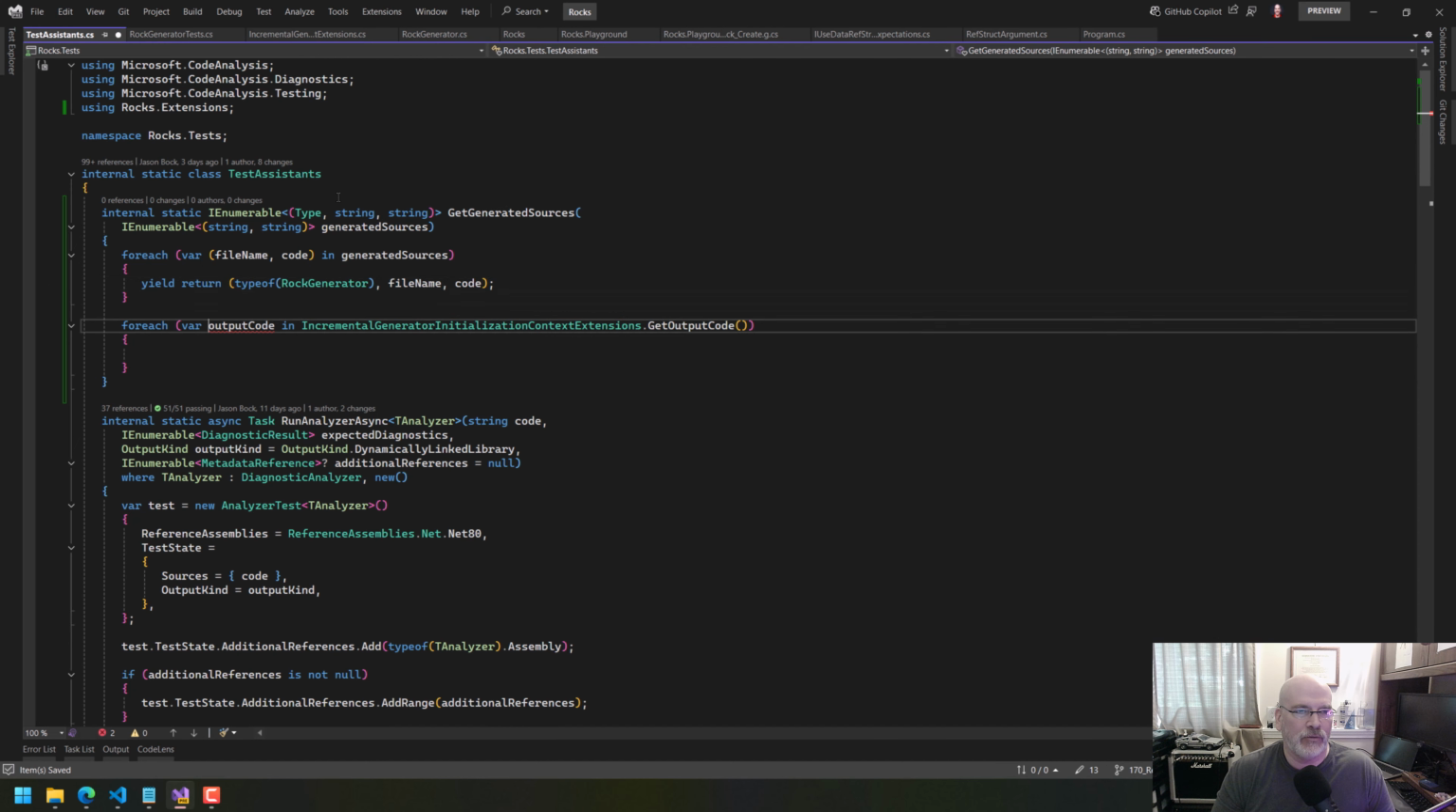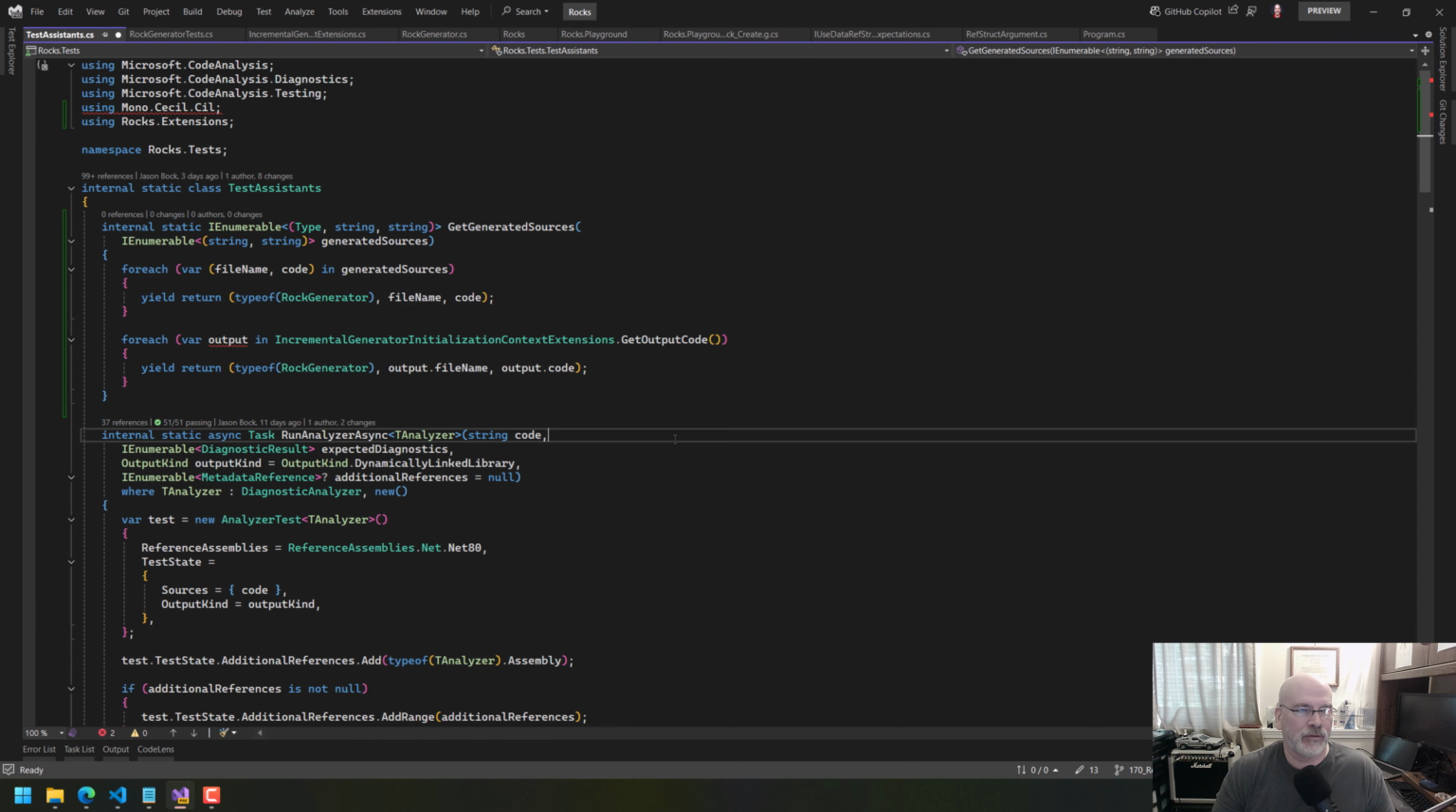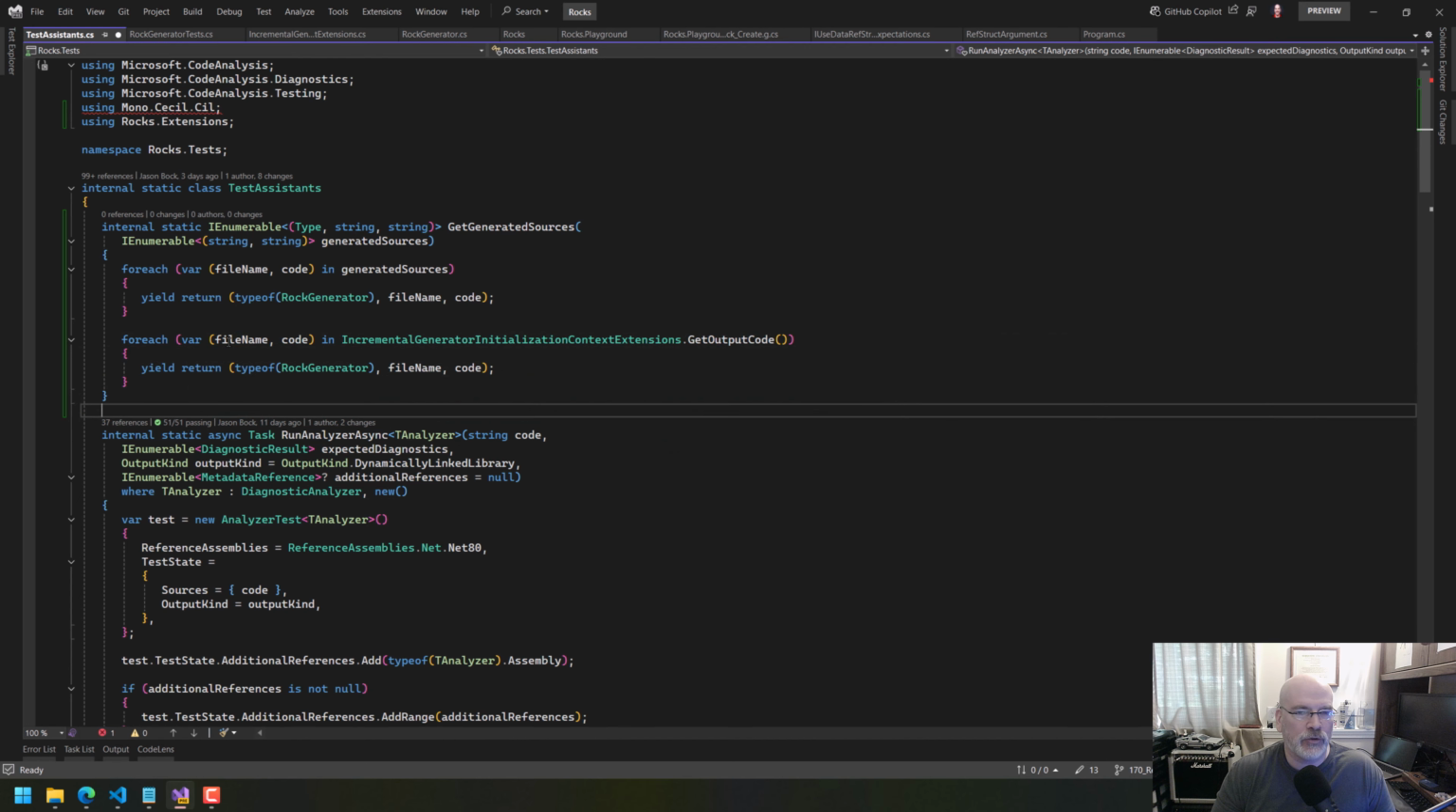Perfect. And we also want to do the same thing here. Whoops. Here. Because what does that do? It does a file name and code. Yeah, let's just do output here, because now we can say, perfect. What's the complaint about? Variable can be, well, you told me I didn't have to do that. Whatever. Okay. No, I don't need Mono Cecil here. Go away.